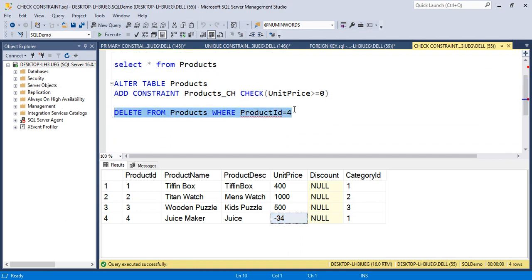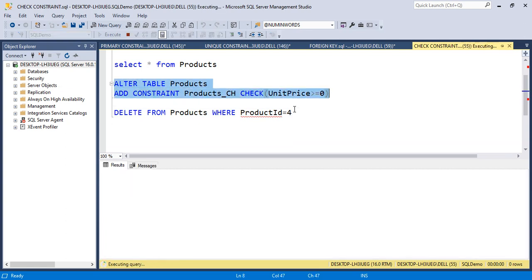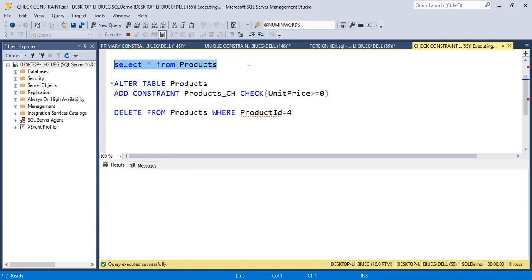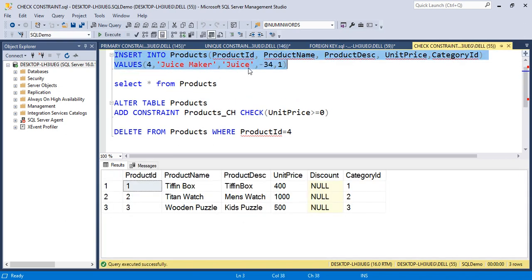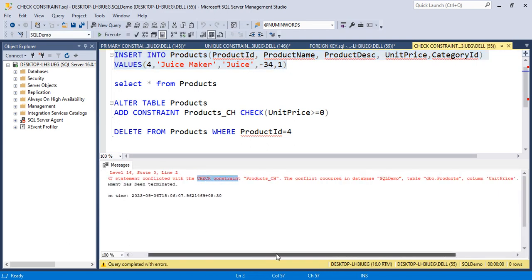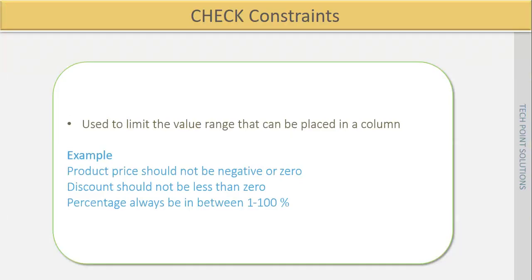Let me remove this data and let me add the constraint. Press F5 and let me show you there is no data, and let me insert some negative values. You see that there is a check constraint conflict, because we have created the constraint that unit price should always be greater than or equal to 0. It should not be negative. We are trying to insert a negative value here. So this is the case where you can create a check constraint.